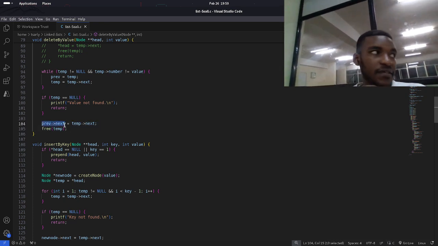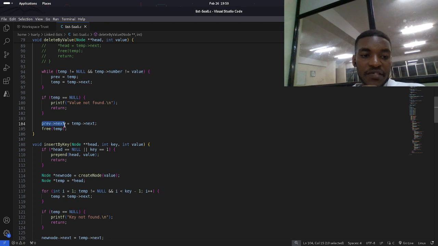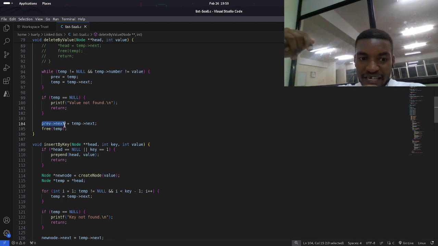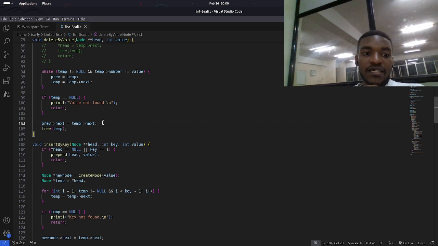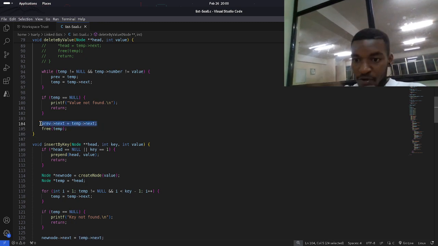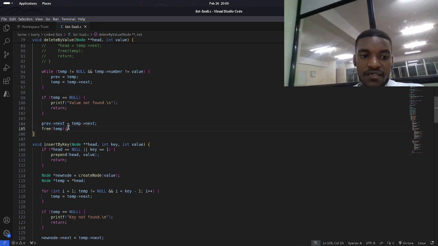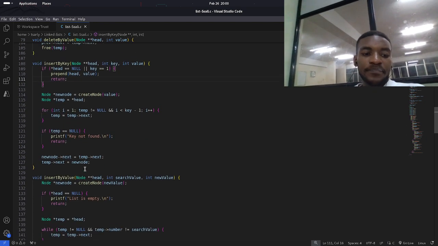If all these conditions have been tested and they are right, what we do is make our previous node's dot next point to the next address which the node that we want to delete was pointing to. In that way we shall just be ignoring that node, so we shall have deleted it. And yeah, it's always good practice to free memory.